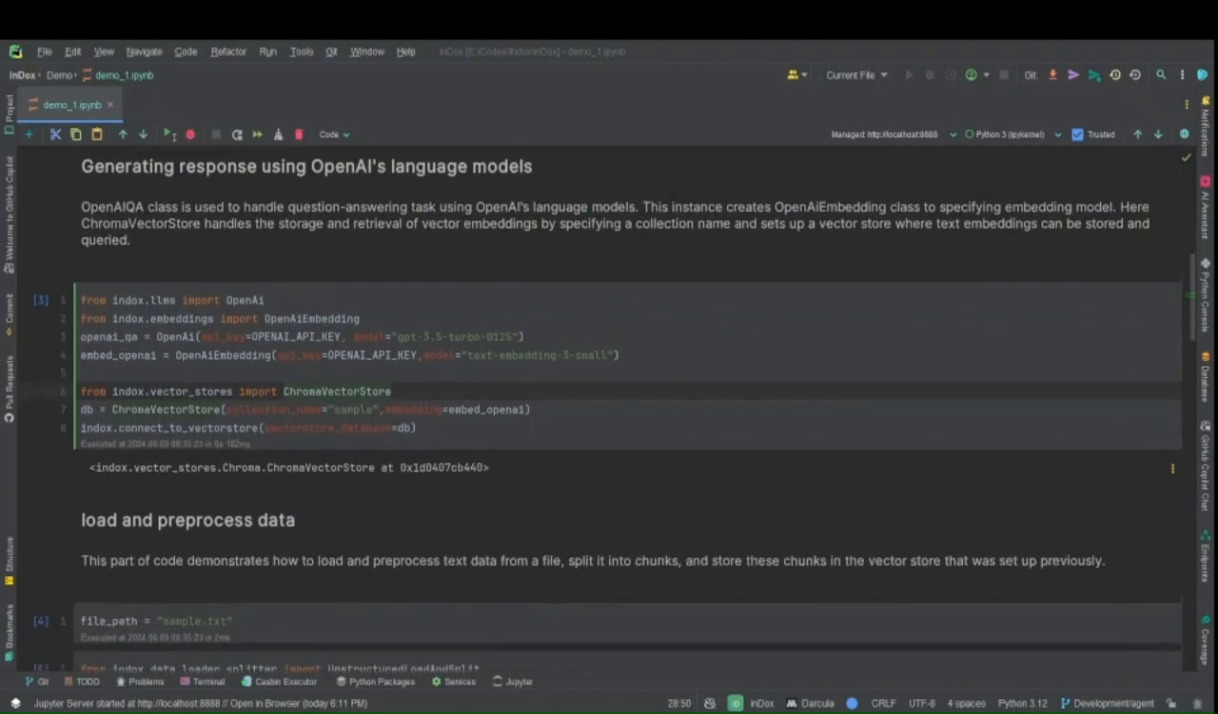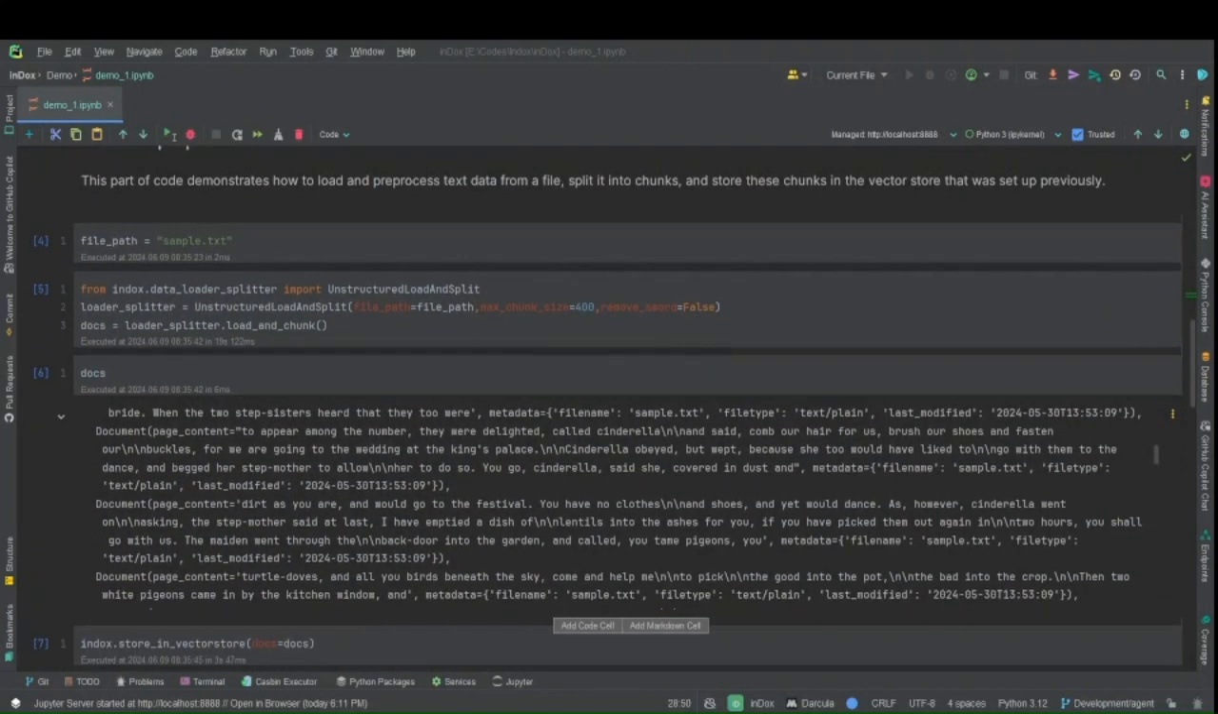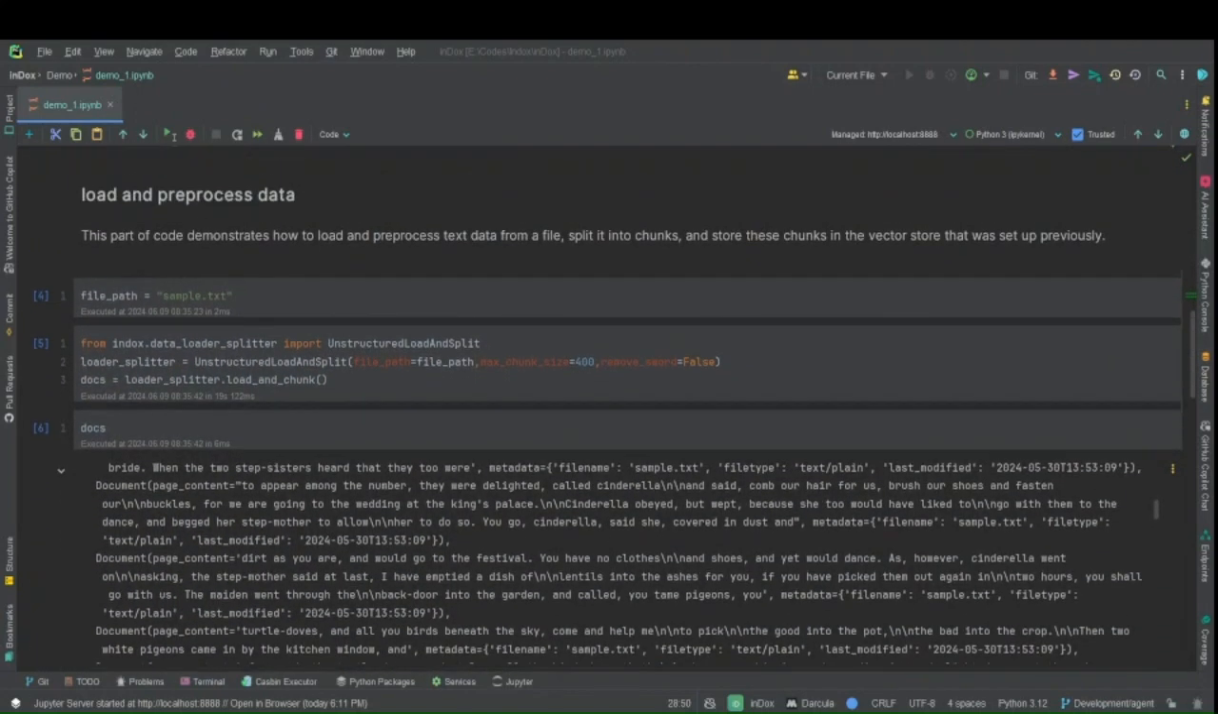Now we have a data loader and splitter section. Currently we have two types of data loader and splitter, and we decided that for ease of use, it's better to perform loading and splitting in one step. For loading here, I'm using the unstructured library. The unstructured library can work with different types of files.